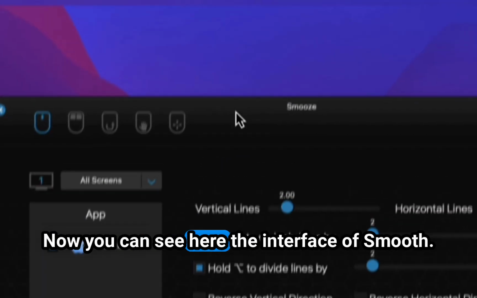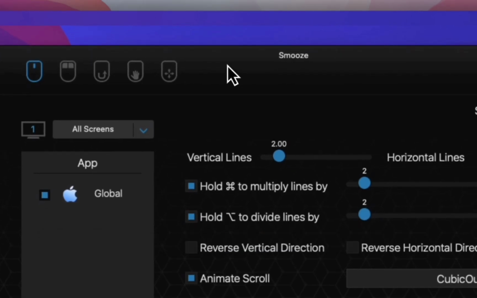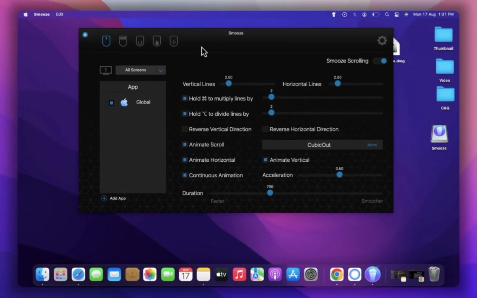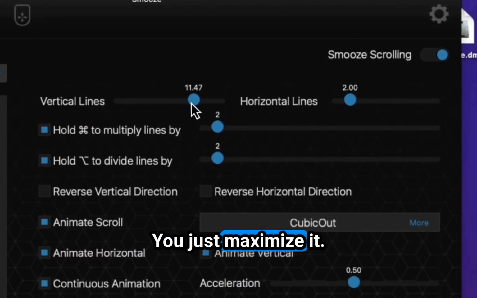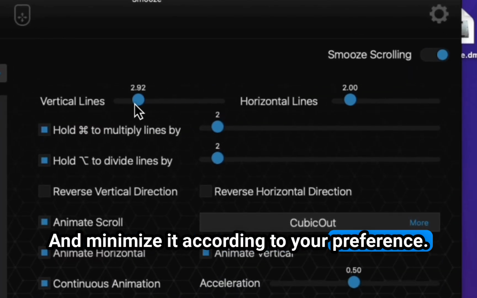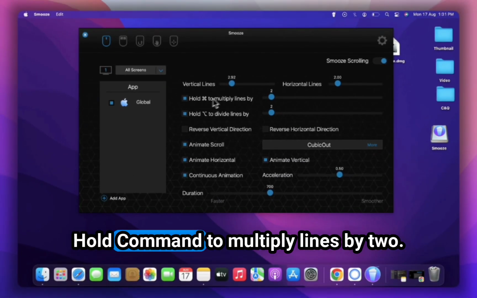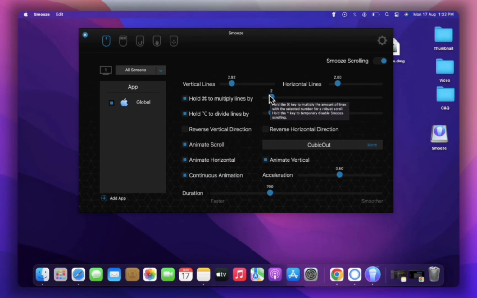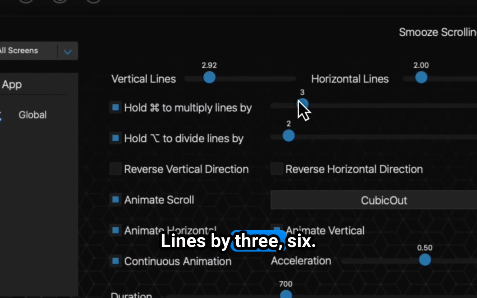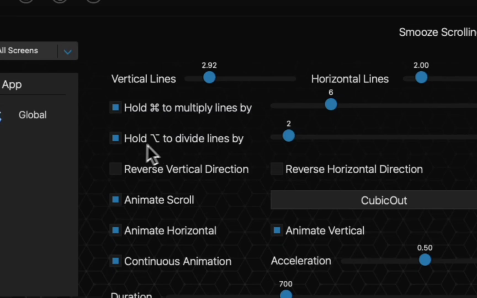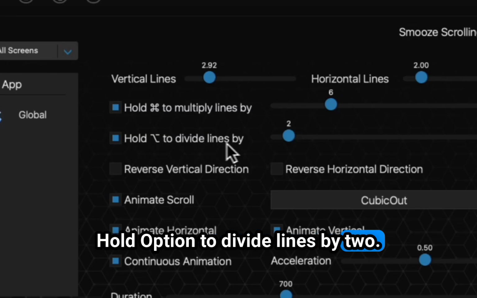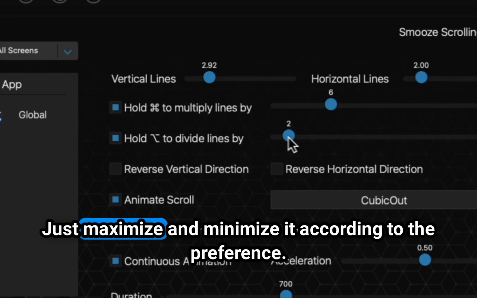Now you can see here the interface of Smooze. You can see here vertical lines. You just maximize it and minimize it according to your preference, and the same for the horizontal lines. Hold command to multiply lines by 2. If you increase it, it will multiply lines by 3, 6. Hold option to divide lines by 2. Just maximize and minimize it according to the preference.